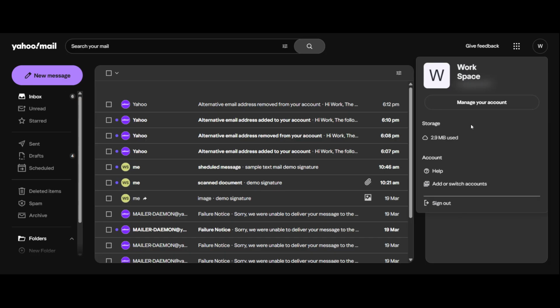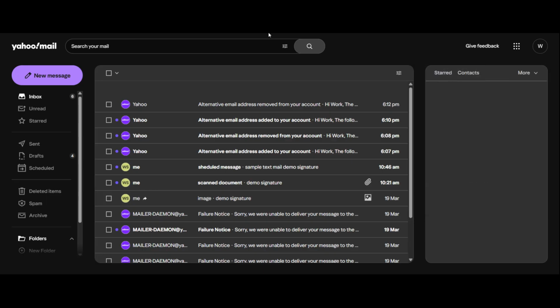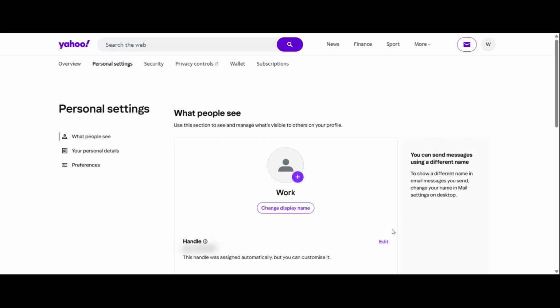After clicking the profile icon, a menu will appear. From that menu, choose Manage Your Account. This will take you into your Yahoo account settings, where you can adjust personal preferences and other account details.